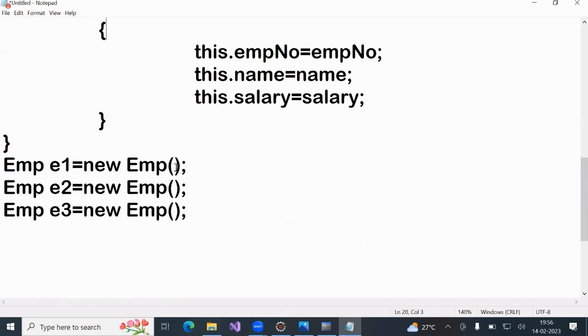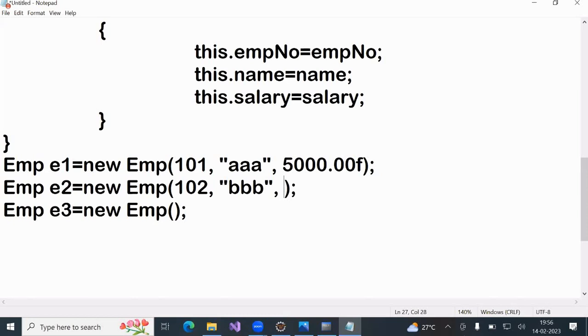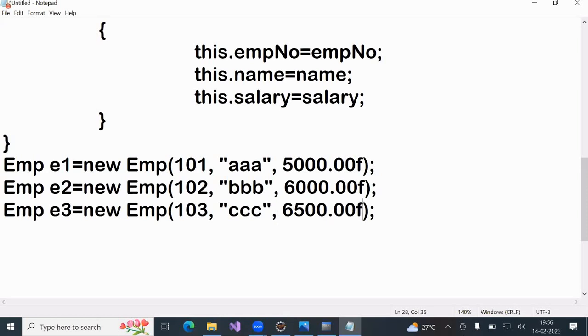Now, what will happen? Here, 101 with different names, 5,000 salary. Now, 102. See, now you are getting different values. This is the right way to initialize. Constructor, what purpose? Initialization. That is the constructor's purpose.